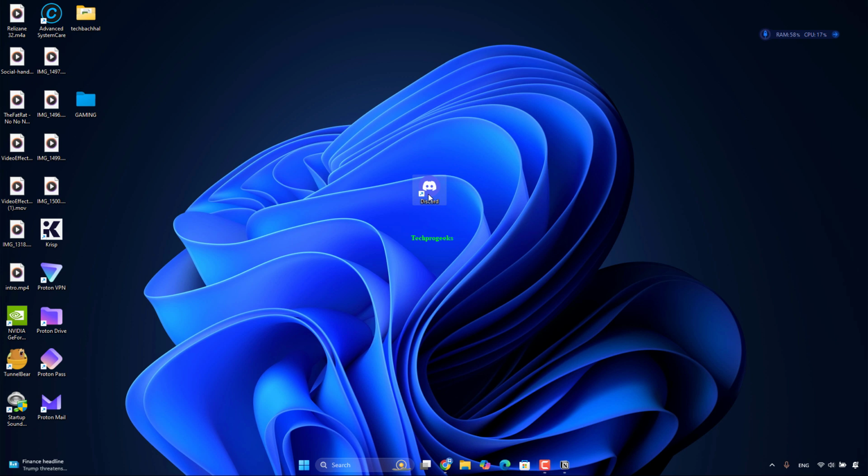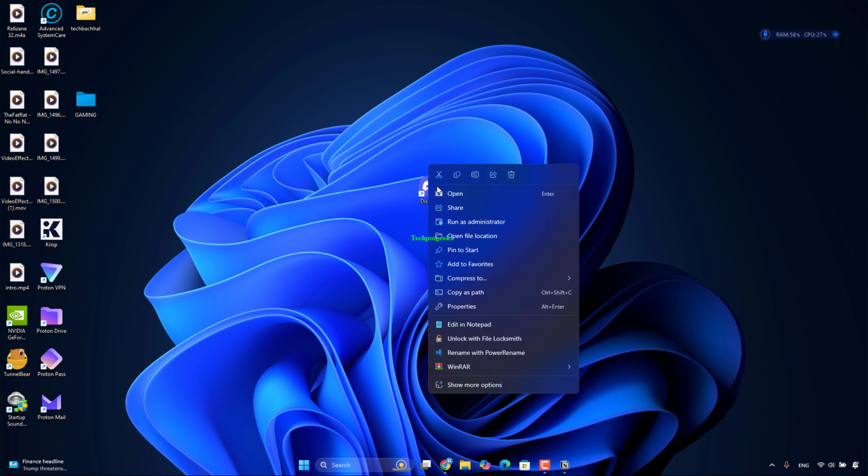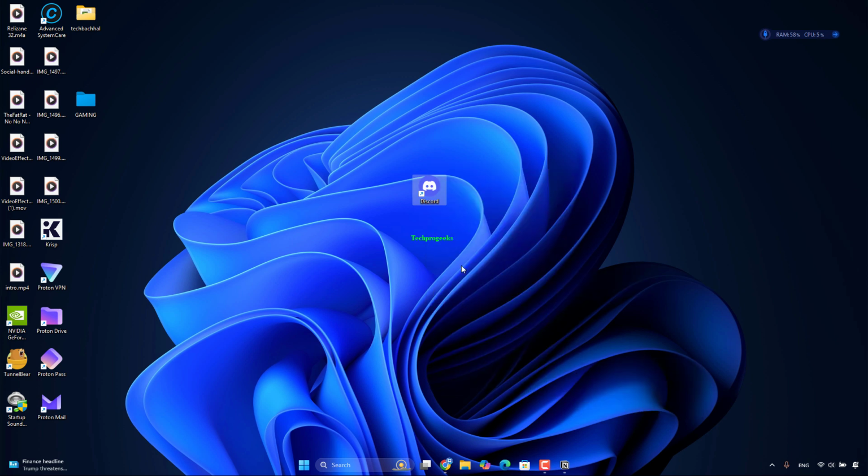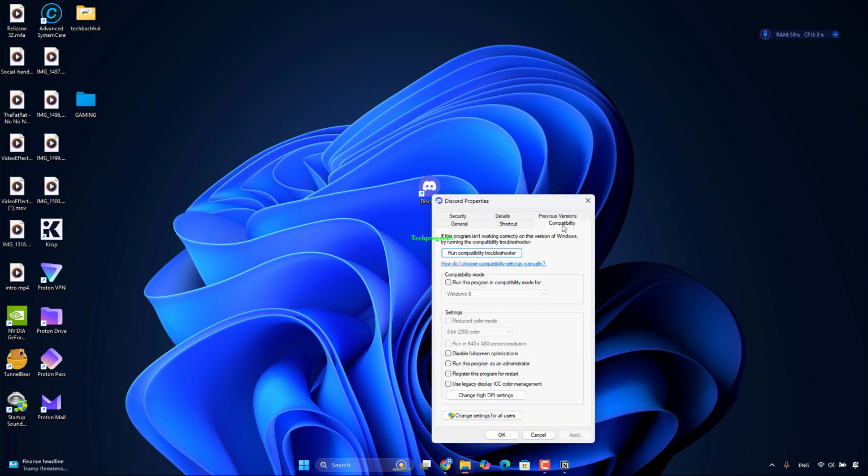Find the Discord program icon on your desktop. Right-click and select Properties. And switch to the Compatibility tab. Then enable Run this program as administrator. Change the compatibility mode to another version of Windows.